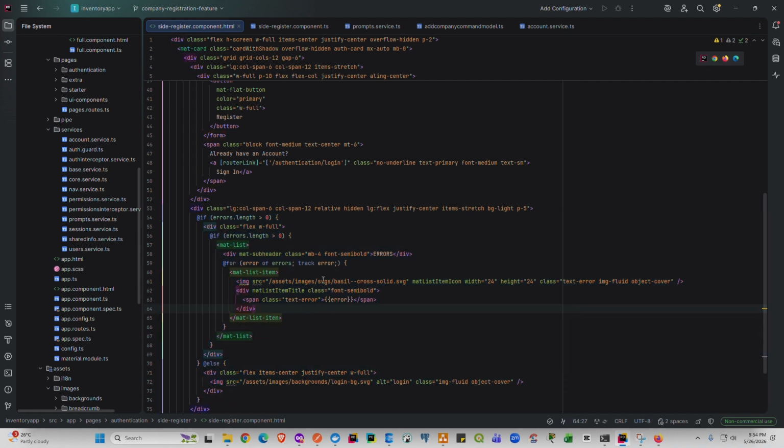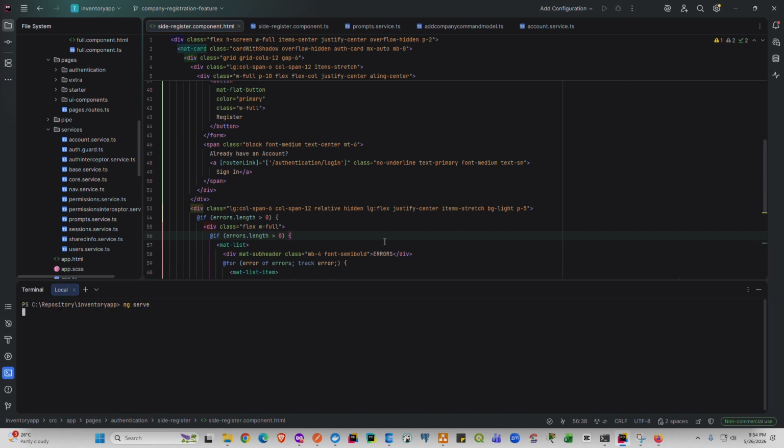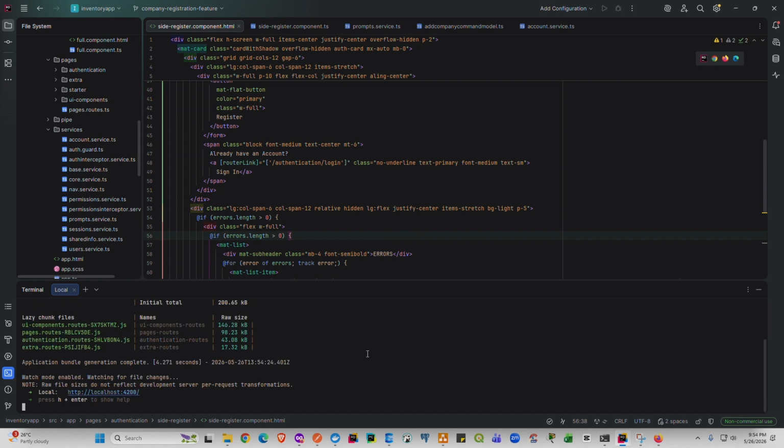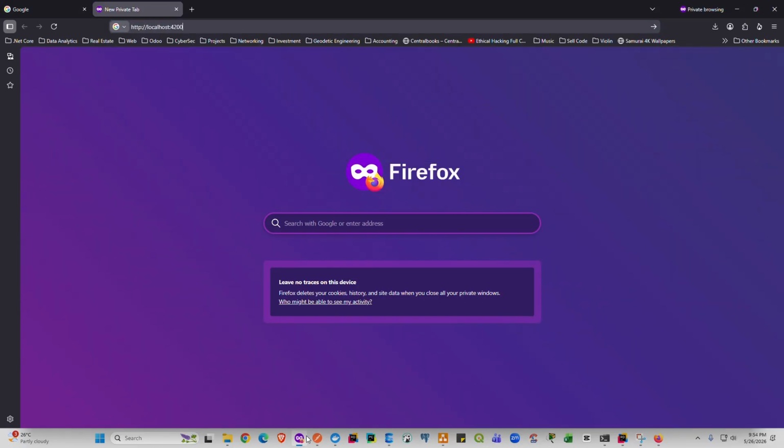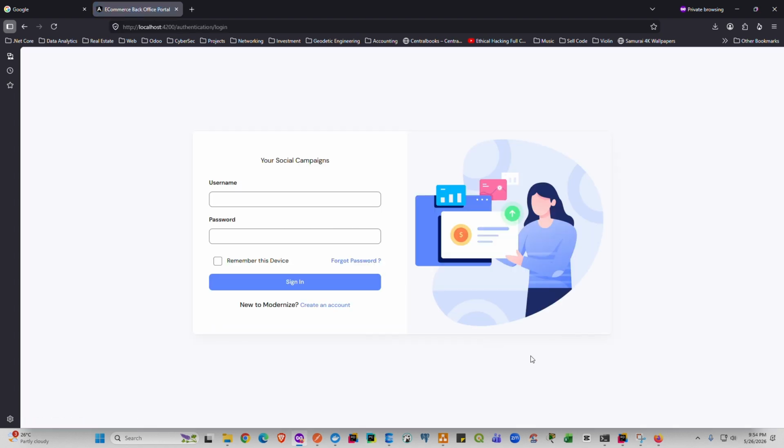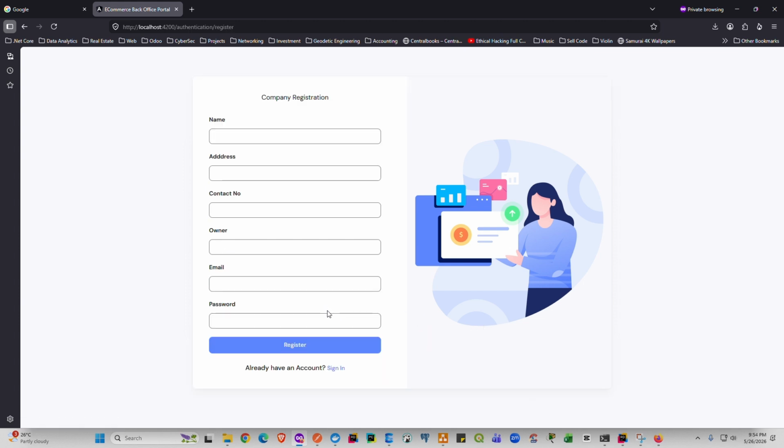Okay, so let's try to run this so that you can see what it looks like. Yeah, let's just wait for a while. So let's try to run it. Okay, so by default, we have here the login. So we just click create an account, and yeah, so now we have here the registration form.